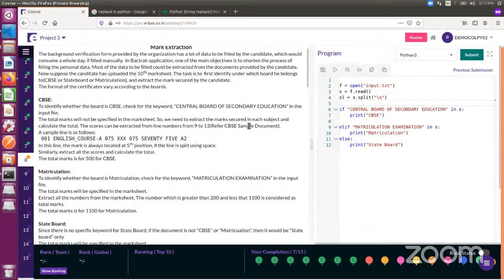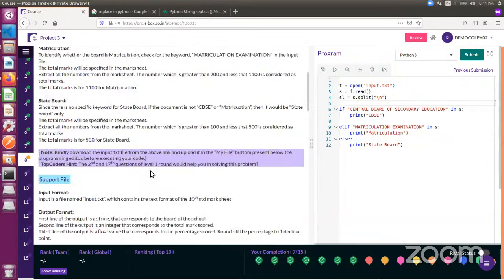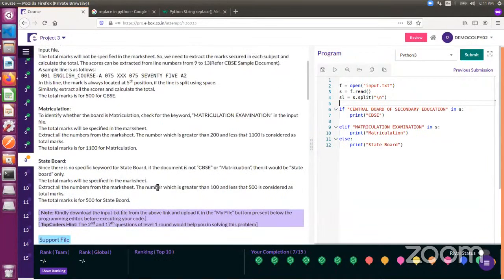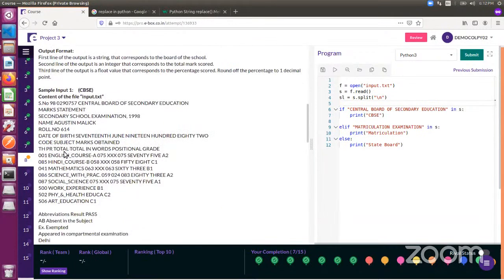Now from line number 9. So what is the index of line number 9? This is 8, right? So starting from 0. So from 8 to 13 means 12, right? Index is 12. I'm going to extract those lines alone and then extract the marks from those lines. Okay, so this is index number 8, right? So 0, 1, 2, 3, 4, 5, 6, 7, 8. So index 8, index 9, 10, 11, 12. So these lines alone I'm going to extract. And from these lines, I'm going to take the 5th index value, which is the 4th index value.